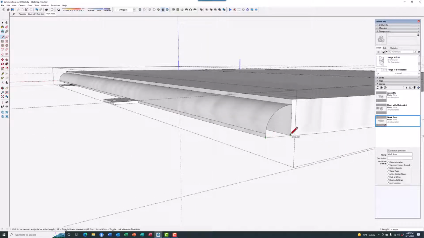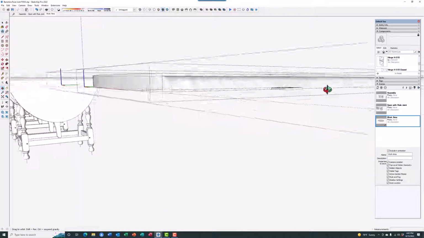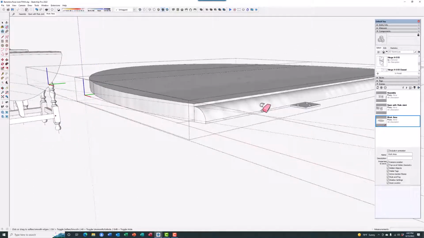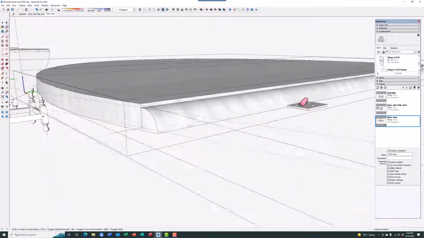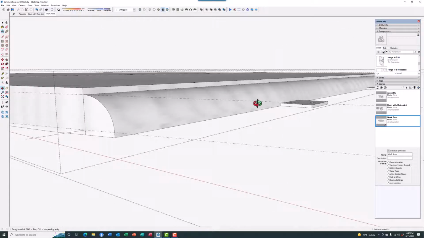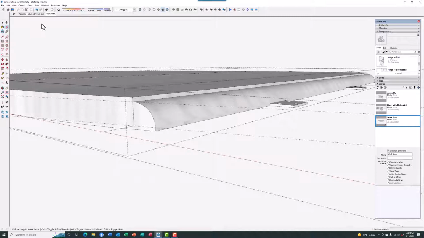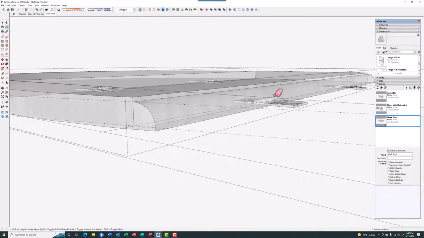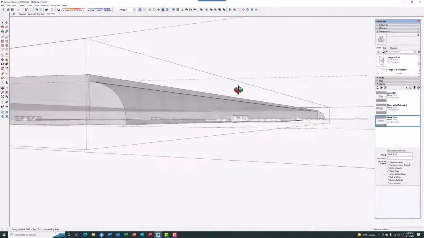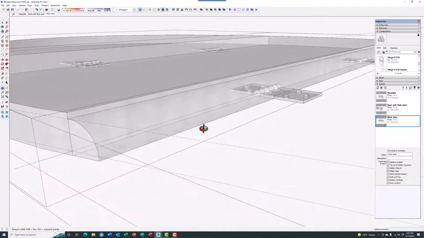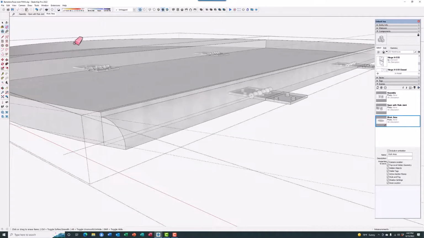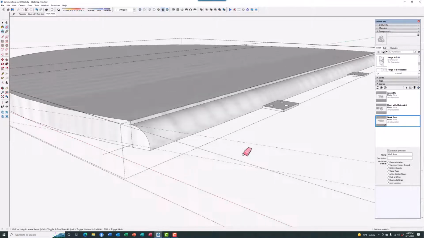Close that up. I don't really want to see this line here, so I'm going to soften that. Hold down the control key and soften that line. That is the center of rotation. You can see how that is. Let me just show the hinge center, and that's now included.